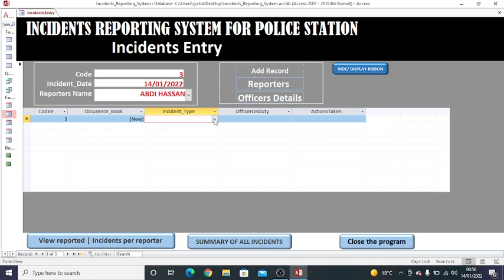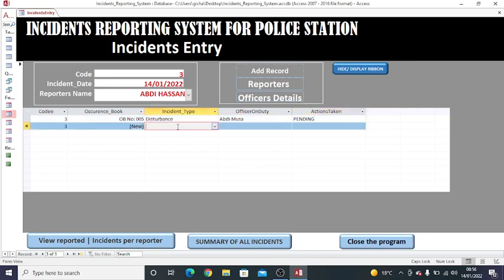Therefore you have various incidences that a person can report in a police station. Now this guy wants to report about disturbance, and the officer on duty is Abdi Musa. You can also type the action taken. You can just say pending. Then the officer might also think that there was some fighting, so we do the same guy, the same case, pending.